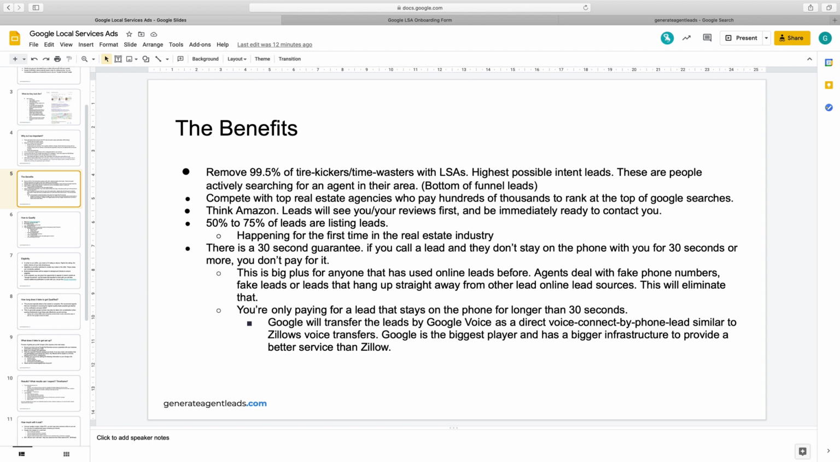But anyways, people like Zillow are coming in and they want to resell those leads at a premium and take commission splits. Guys, you can just do this at a much cheaper cost, right? Much cheaper cost. Same thing with Zillow, right? You have the Zillow rankings and everything. But think about Amazon, right? Leads are going to see you and your reviews first, right? And be immediately ready to contact you.